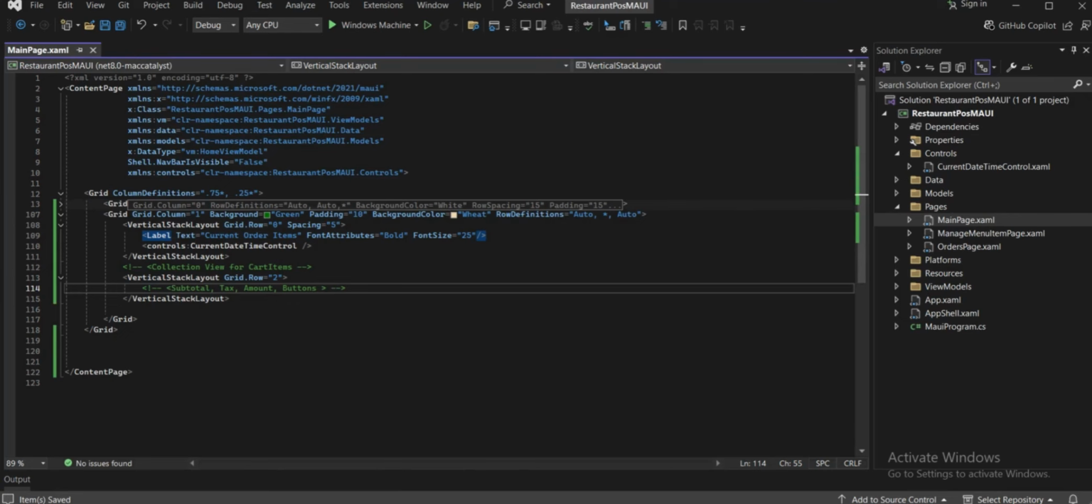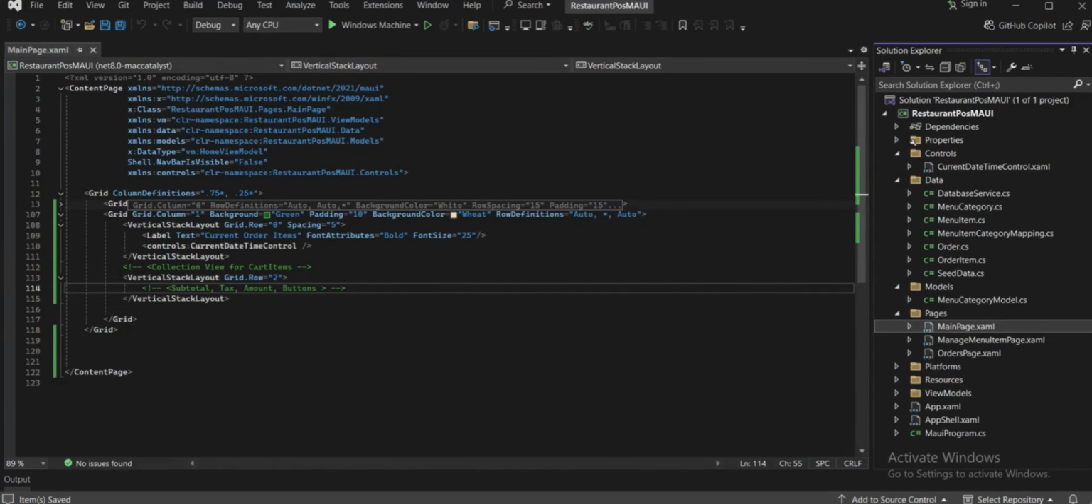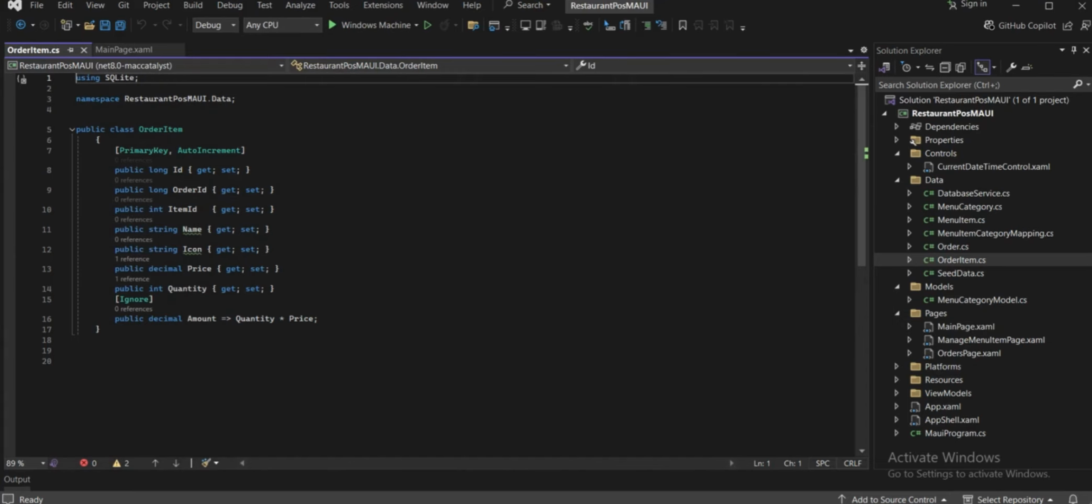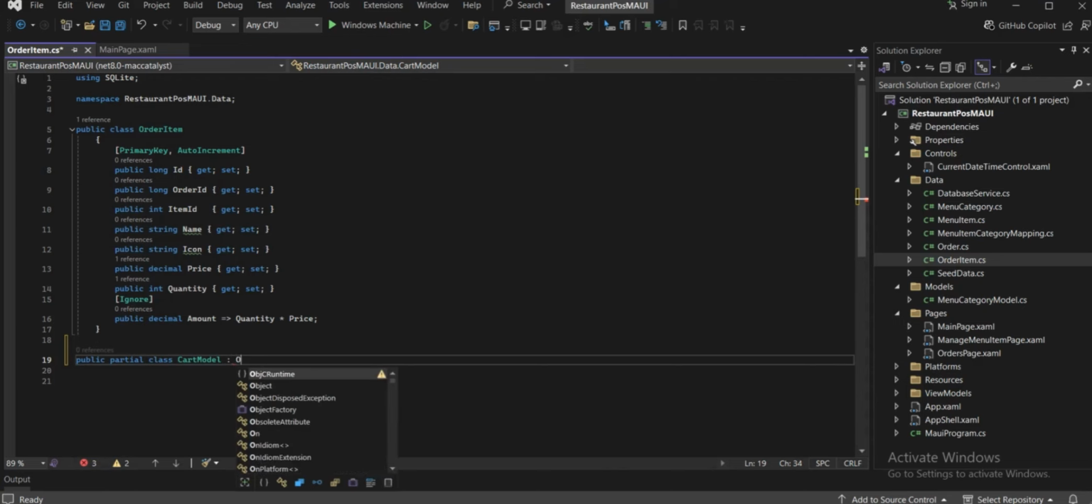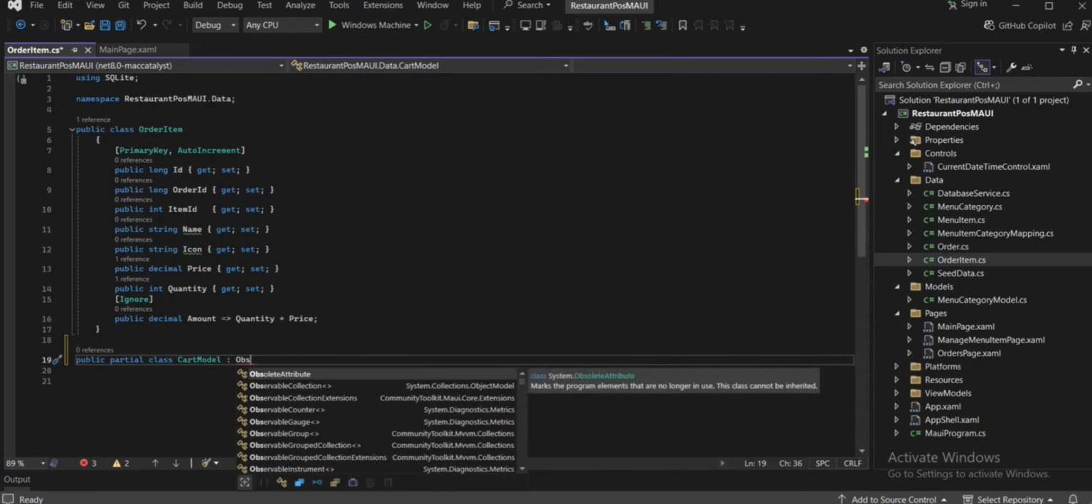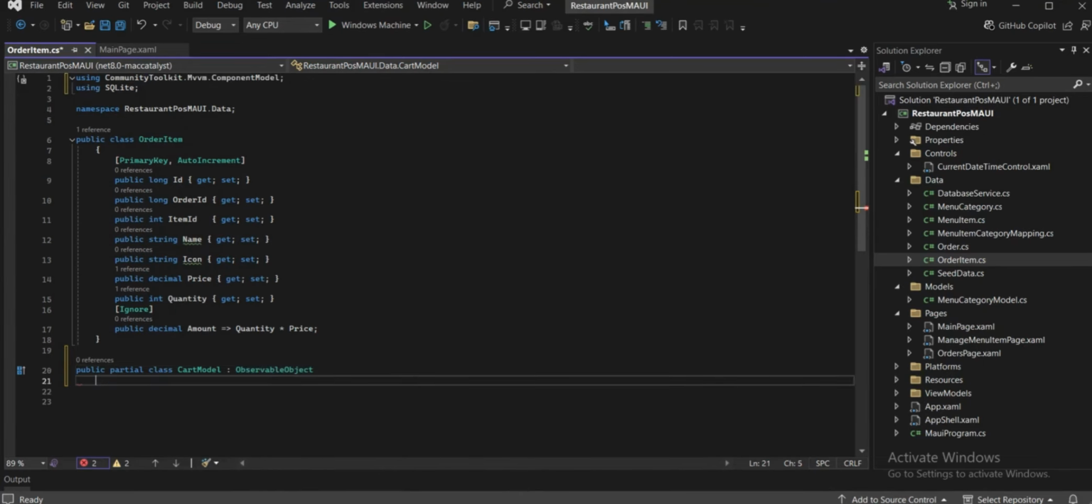Now quickly go to our data menu order item list here. And here I'm going to create a new model class, which will be named public partial class CartModel, because all our menu items should be added into our cart model, and it will be an observable object. Now we have created this.